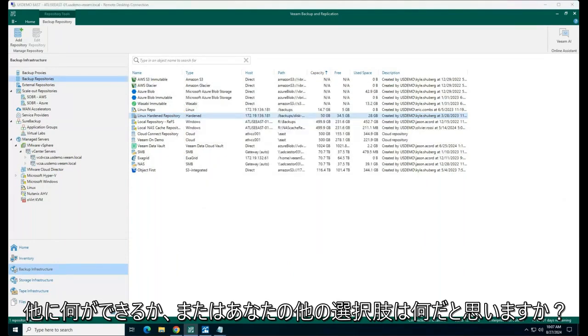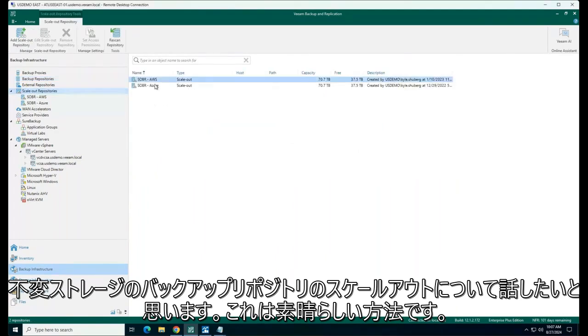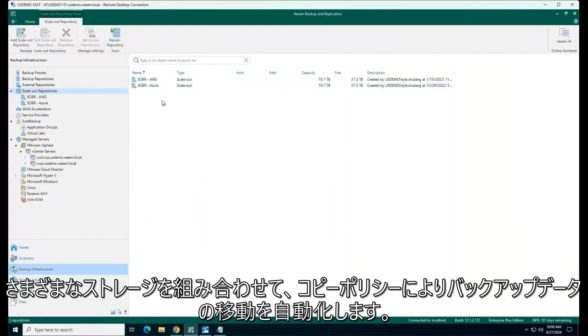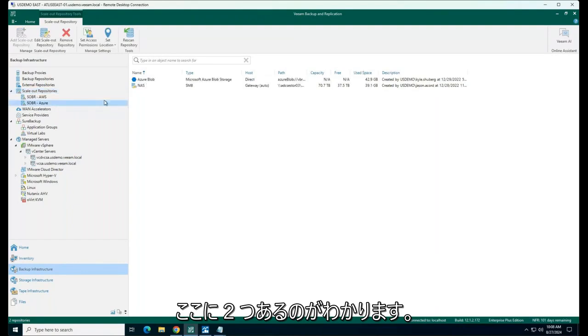So what else can you do? Or I guess, what are your other options for immutable storage? I want to talk about scale-out backup repositories, because this is a great way to mix and match different storage and automate any copy policies, move policies, and really have full control over that data in immutable repositories. So you can see I have two right here.